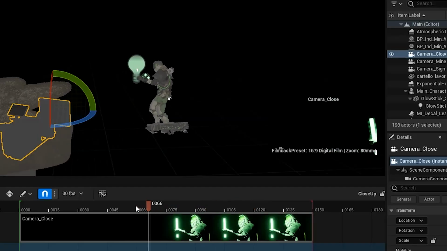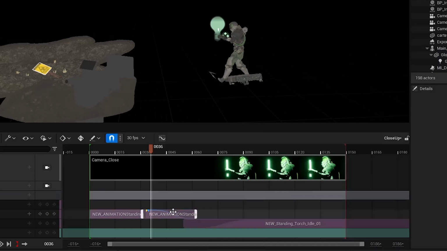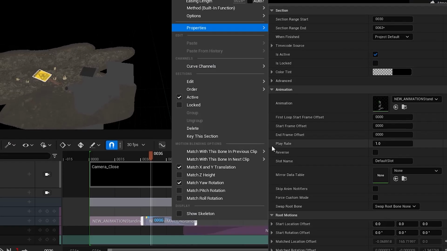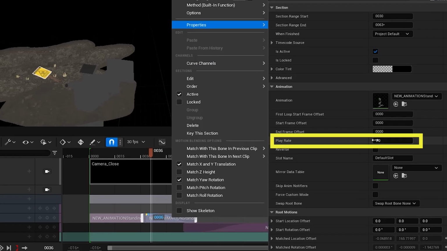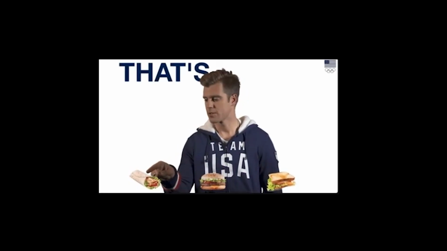7. Slowing animation. In this example, the character is coming into frame a bit too fast. So to slow down my animation, I can right click, go to Properties, and find Play Rate. I can now adjust this, and it feels a bit more natural, as if he's coming to a stop. And that's most of the new things I learned in Unreal for this project.